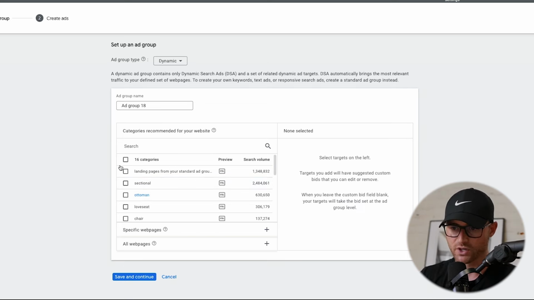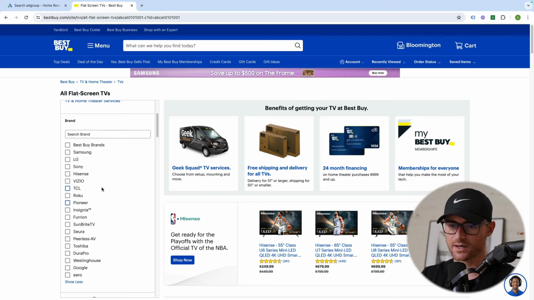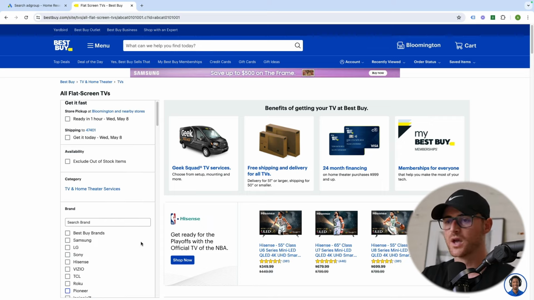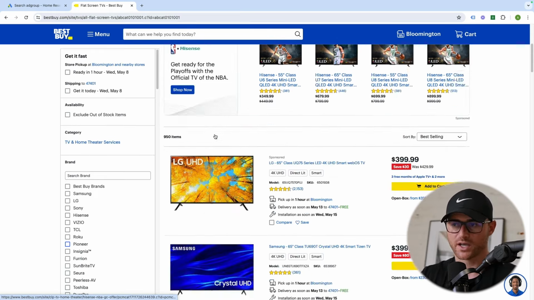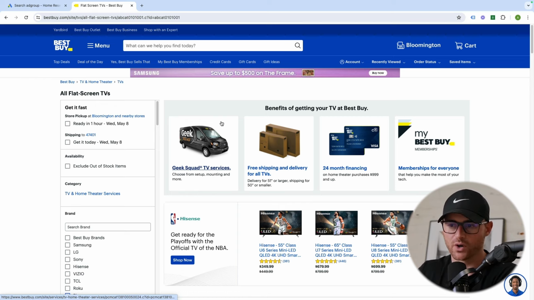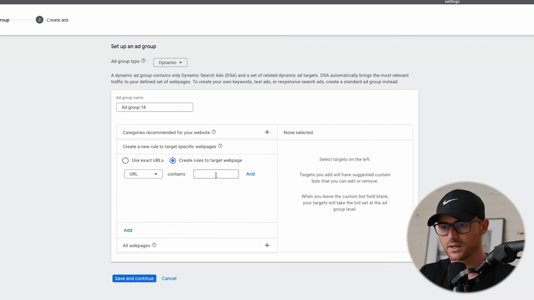For example, let's say you're Best Buy and you sell TVs. Well, you sell a lot of different brands of TVs, right? You have Samsung, LG, Sony, Vizio, TCL, Roku, etc. Let's say you want to just target in your dynamic search ads. You don't want to show for all of the brands. You're just trying to target Samsung TVs. How would you do that? Well, you would create a URL contains, and then you would have Samsung.